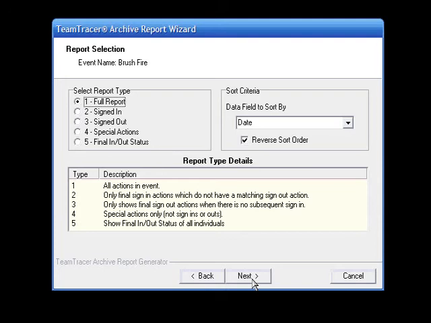You can see all those people that signed in. You can see all those people that signed out. You can see all those items that were done as special actions, and you can see what the final status is of each individual that came into the event or in the scene.